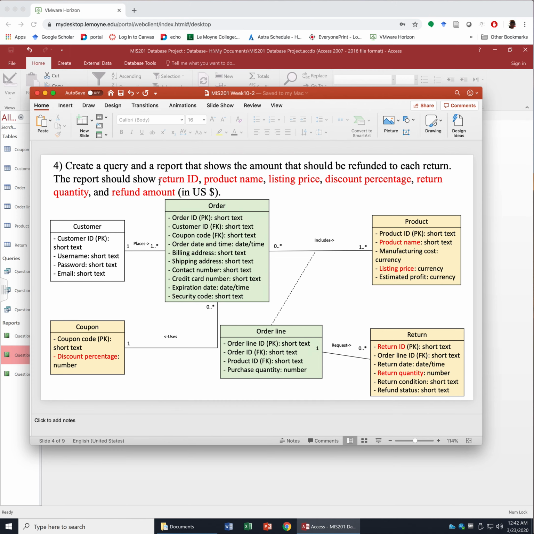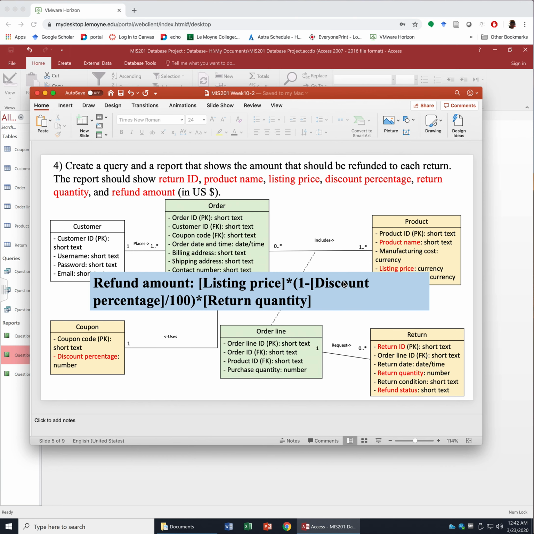But one thing that is missing is the refund amount. This one doesn't exist in our class diagram. It doesn't exist in our database. So this is a new column that we are going to create in this query. In order to identify the value in this column, we are going to use a formula to calculate the refund amount. So what is refund amount? Basically, refund amount is the amount of money you have paid for this purchase, right?